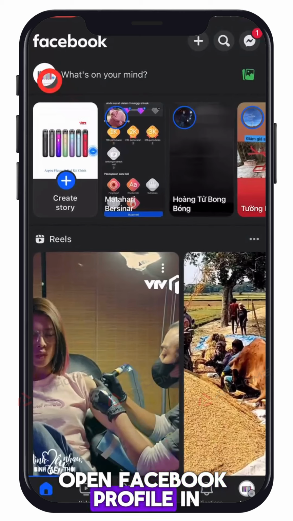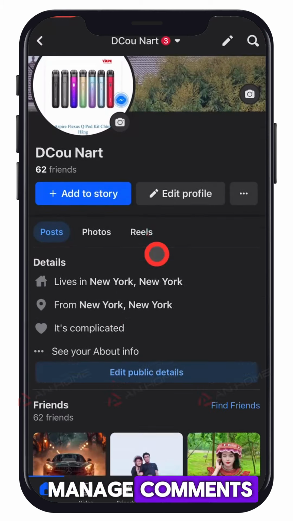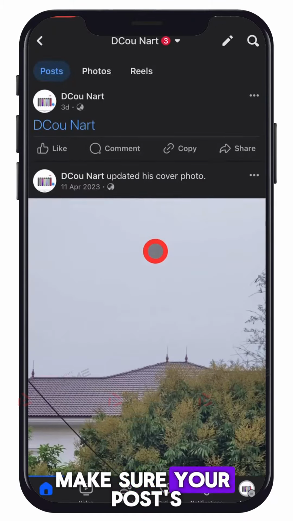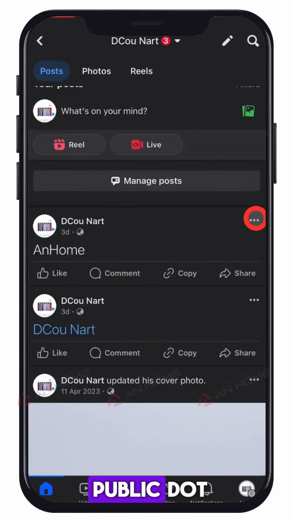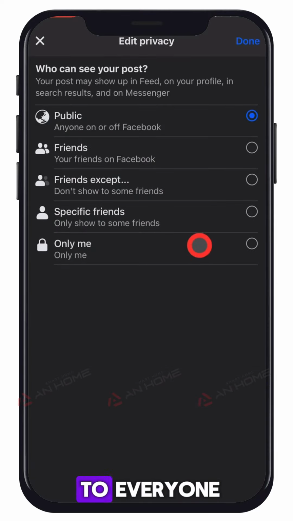Step 1. Open Facebook profile. In your mobile app, find the post for which you want to manage comments. Step 2. Make sure your post's visibility is set to public. If it's not yet public, edit the post settings to make it visible to everyone.